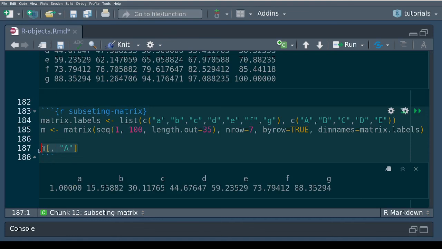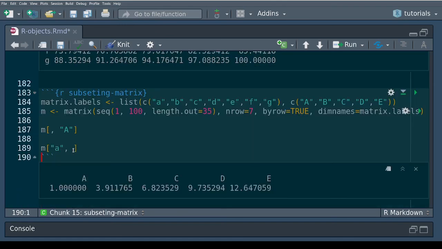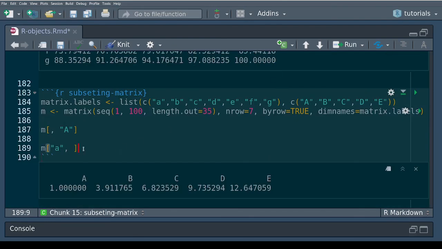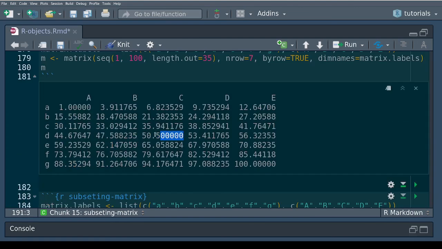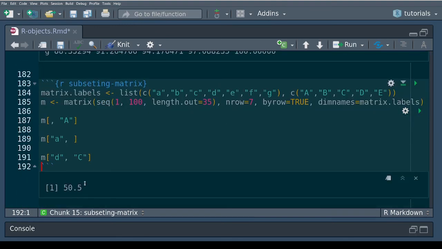If you want then to get the first row, it is A, and then get everything from the column. So this is the first row, this one. And then if you wanted to get an item at a certain index, that is, we want to get the 50.5. We start with row then column, so it is D, C. So it is M of lowercase d, uppercase C. So you get the 50.5.